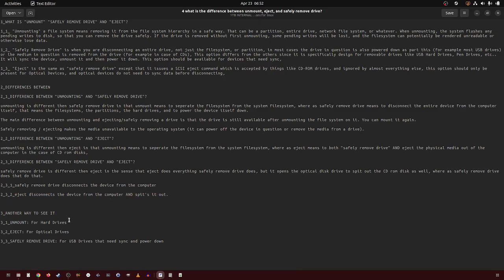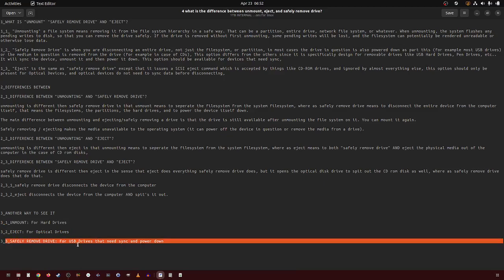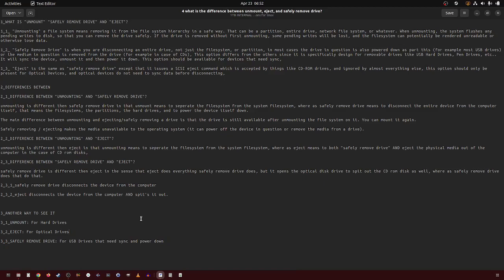Another way to see it: unmount for hard drive, eject for optical drive, safely remove drive for USB drives that need to sync and power down. So there you go. There's a very rough sum up of what the difference is between unmount, eject, and safely remove drive.